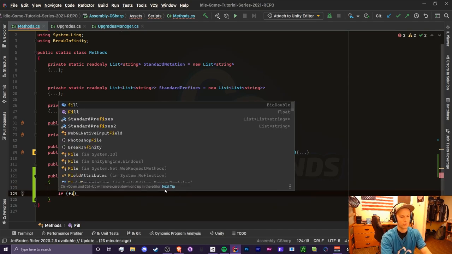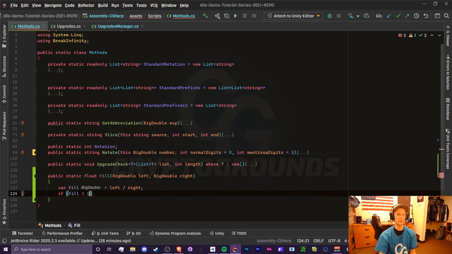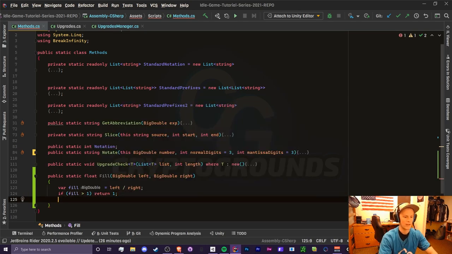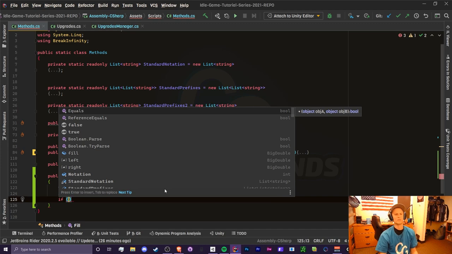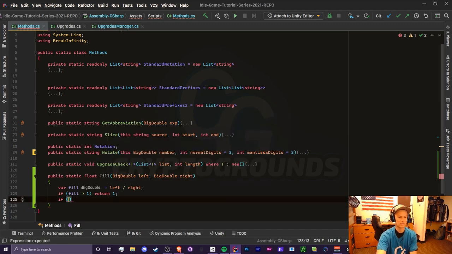So the first thing we want to do is check to see if this fill is greater than 1, because we don't really need to return anything greater than 1 anyways. So we'll just return 1 if it's greater than 1. And remember, the progress bar goes from 0 to 1, so we don't need anything greater than that. And for the really small decimals, with tons of decimal places, we're going to have to convert this into a float, and floats only have so much precision and we can get some issues with this. So we're just going to check to see if the fill is less than 0.001. And I think that's small enough.